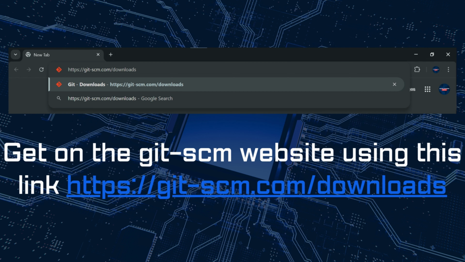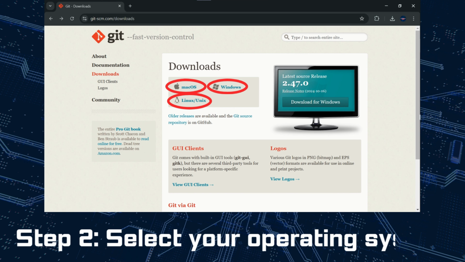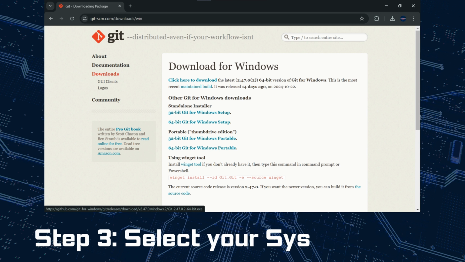First, what we're gonna do is get on the Git SCM website using this link. Then the second step, you're gonna click on the operating system from which you're operating, like Mac or Windows or Linux.